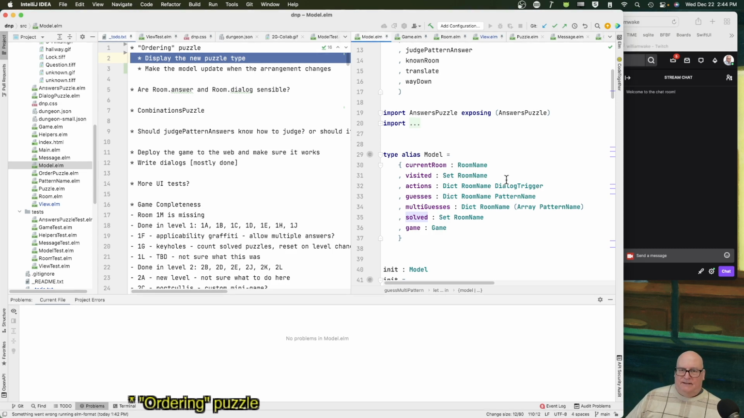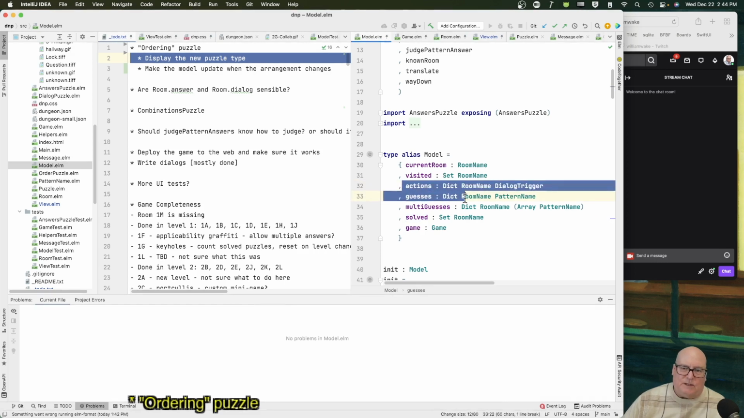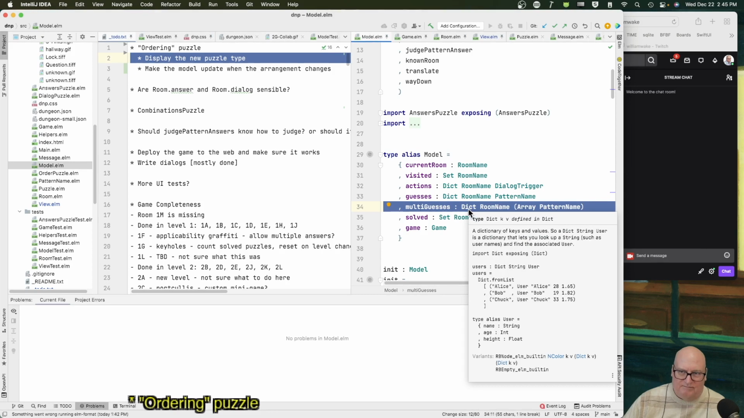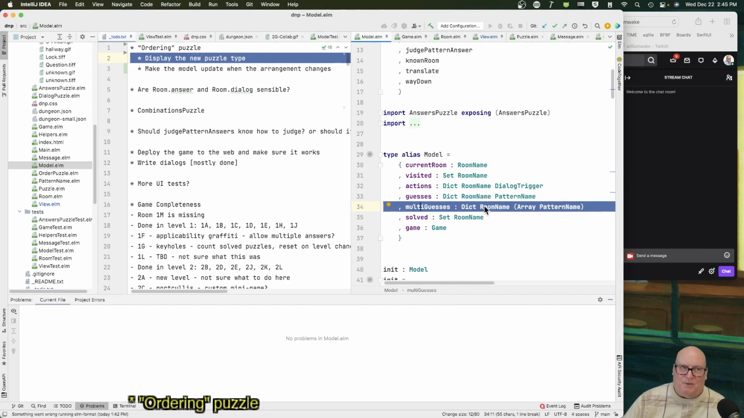Okay. And I don't know. Okay. Again, see, actions and guesses correspond to the dialogue puzzle. Multi-guesses corresponds to our multi-guess and the multiple answers puzzle. Now we have a new one that is like permutations. And there aren't very many, so only certain rooms are going to have them.